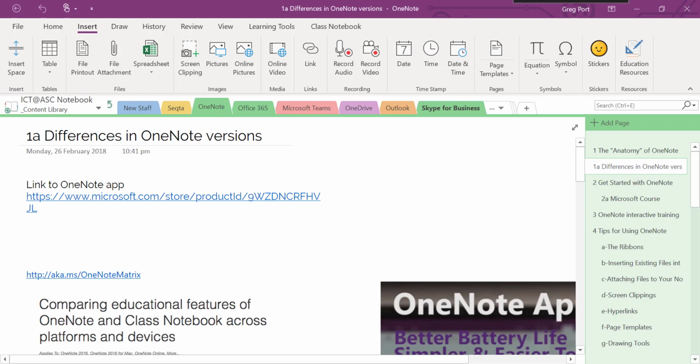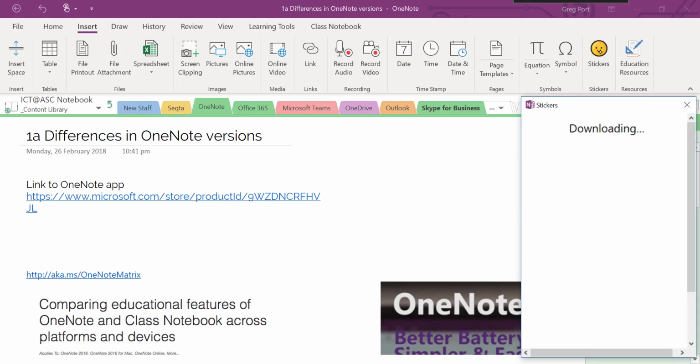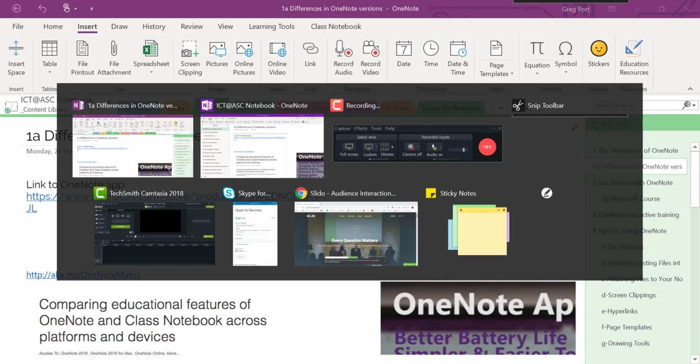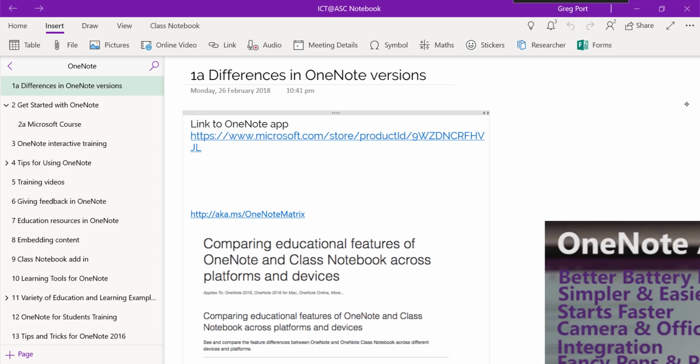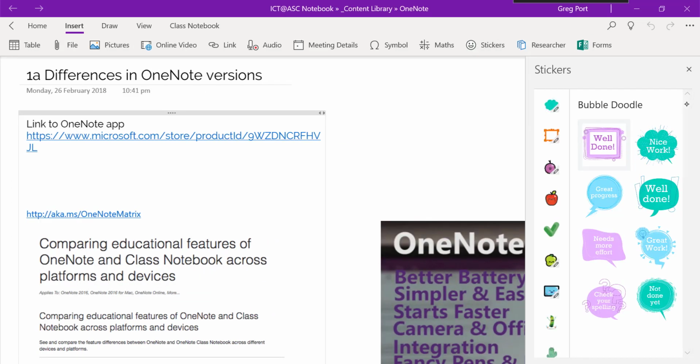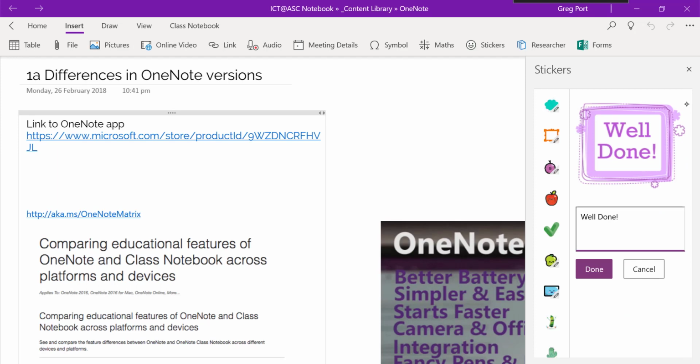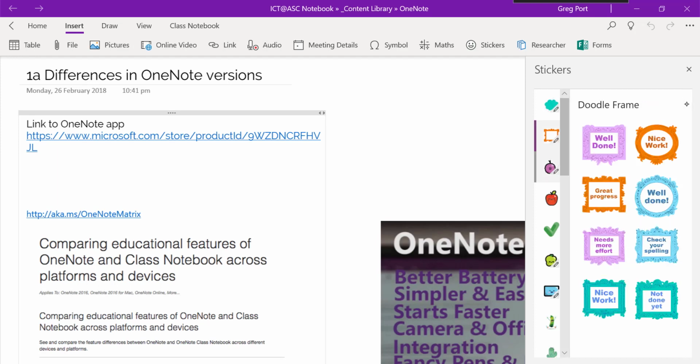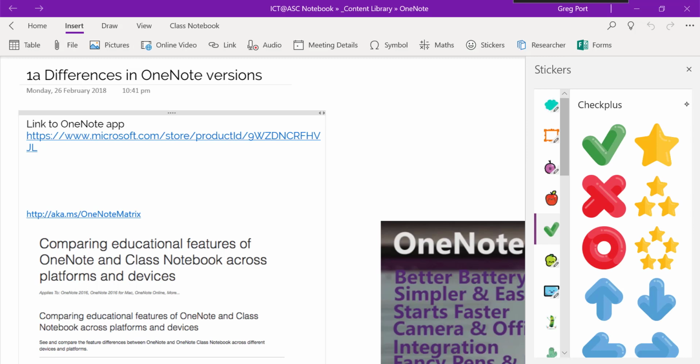If I look at the insert space here in the Office 2016 version, it's a little bit more complicated. There's a lot more stuff going on here. If I look, for example, at the stickers over here on the right hand side, I get a separate window that opens up. If I look at the insert menu here and I want to look at stickers, you get a separate pane that opens up on the right hand side here. There's more stickers available over here in the app version of OneNote compared to the 2016 version.